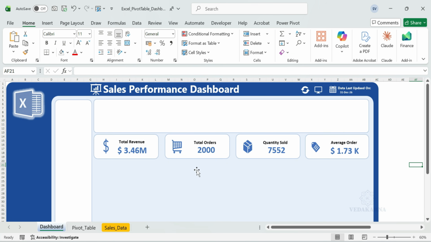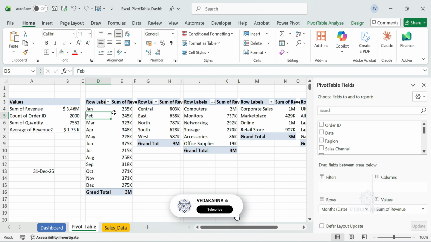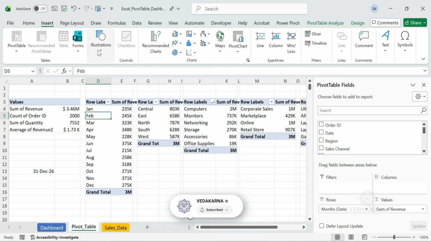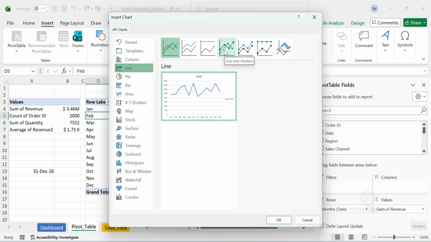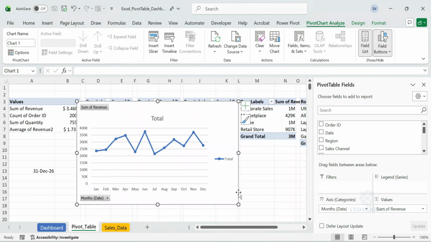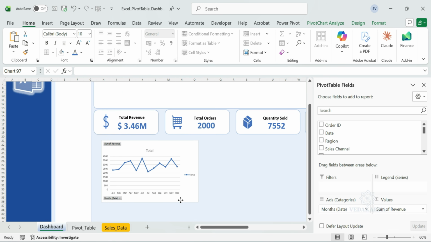Our KPI section is ready. Now let's add the charts. First, go to the Monthly Sales Pivot Table. Go to Insert, Recommended Charts, and choose a line chart. Click OK, cut the chart, and paste it onto the dashboard.